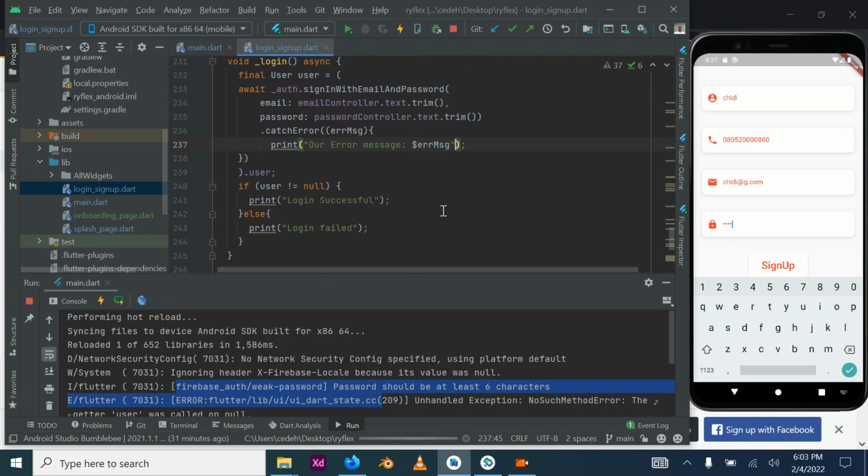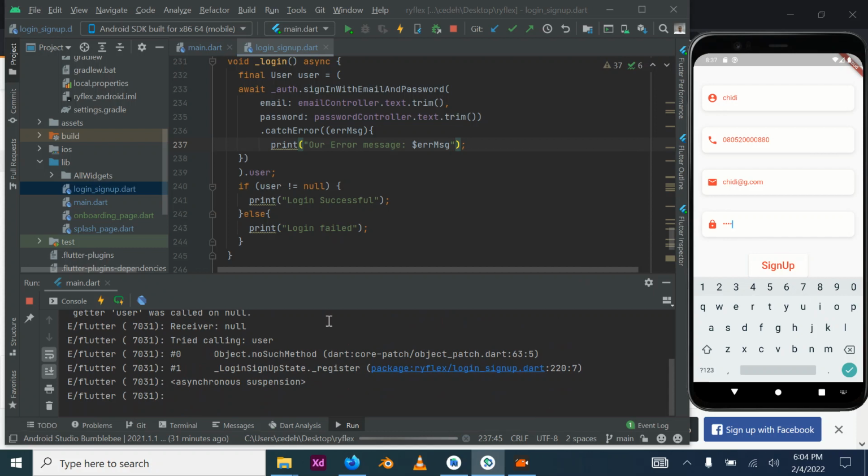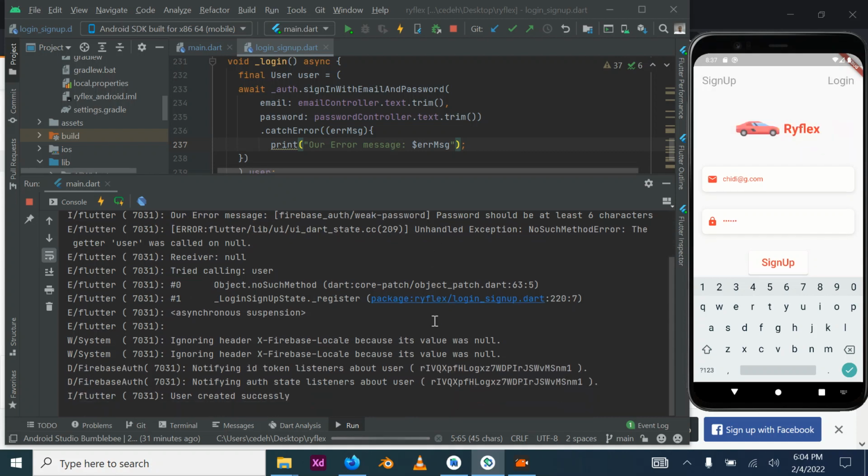So we'll go ahead now and reload it and try to sign up again. So you see, this is it. It's telling us password should be at least 6 characters. So this is the error which it returned. So let's go ahead and complete it: 6, 1, 2, 3, 4, 5, 6. And then I try to do it again. It's created successfully. User created successfully.